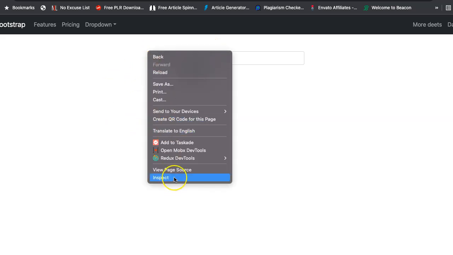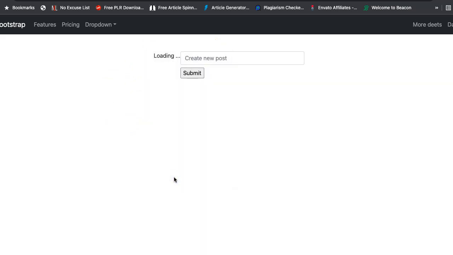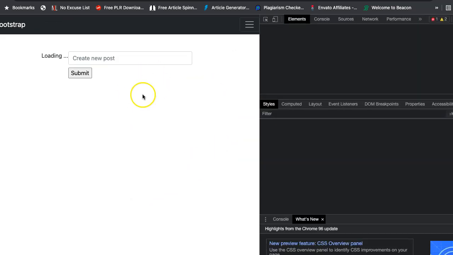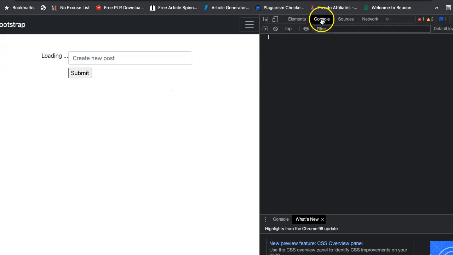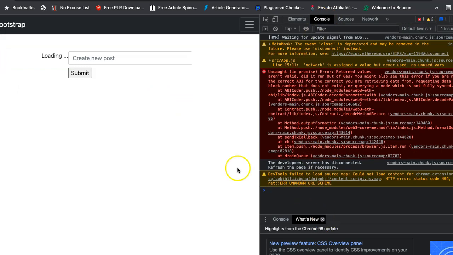If I want to return to the other view, I'll right click, inspect element. I think you're more familiar with this view. Then I click on console, and then I can see all this.